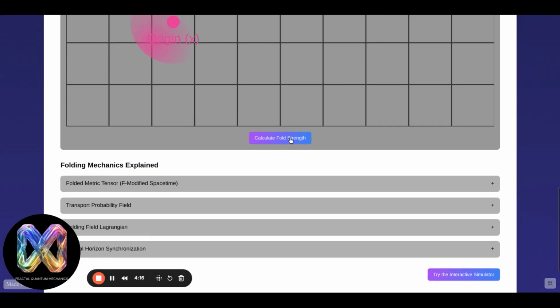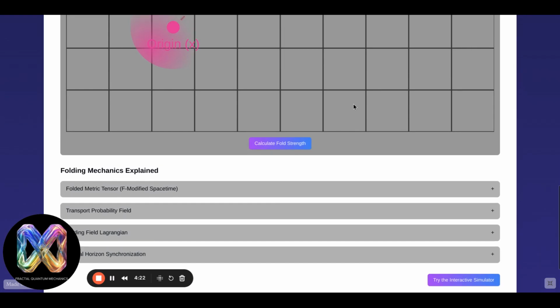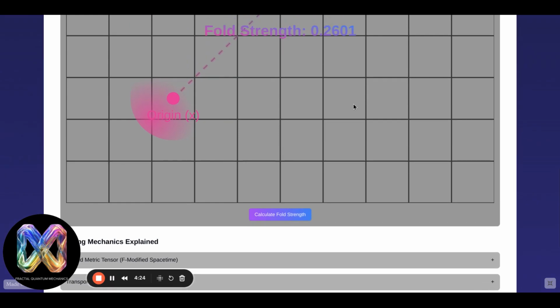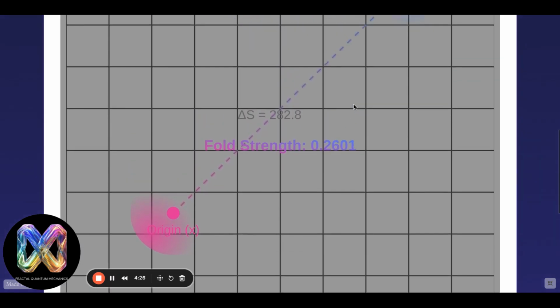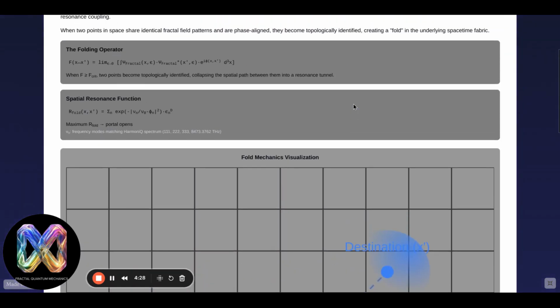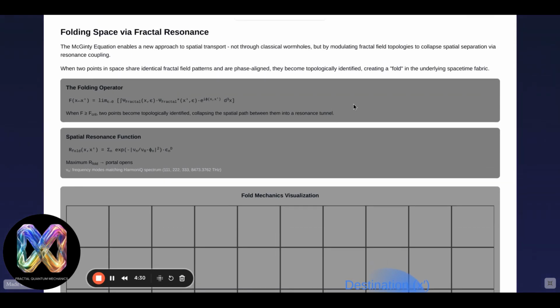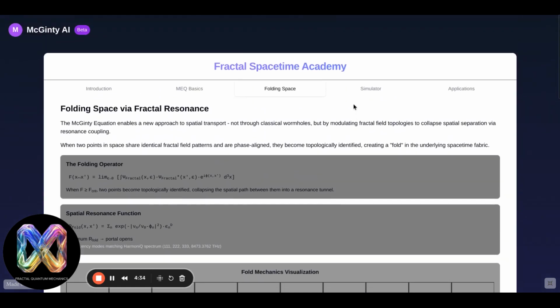When I click Calculate Fold Strength, the system computes the theoretical amplitude based upon our parameters. A curved path could appear, representing how the fold would connect these points through fractal resonance rather than traversing normal space.